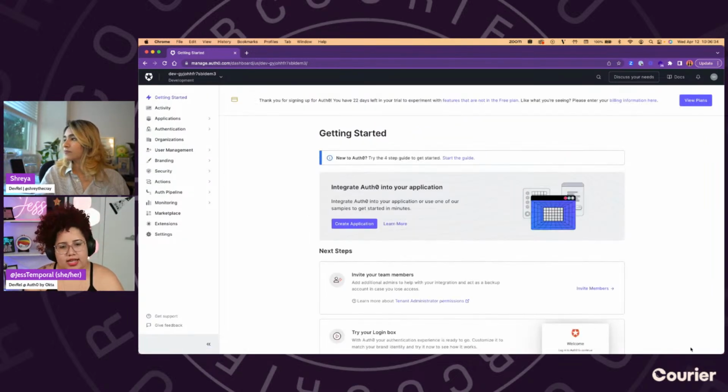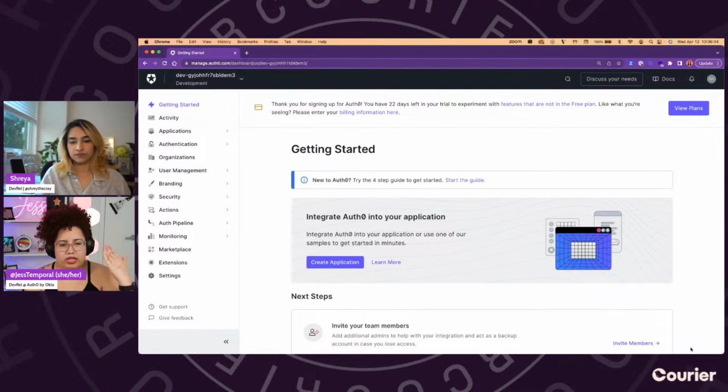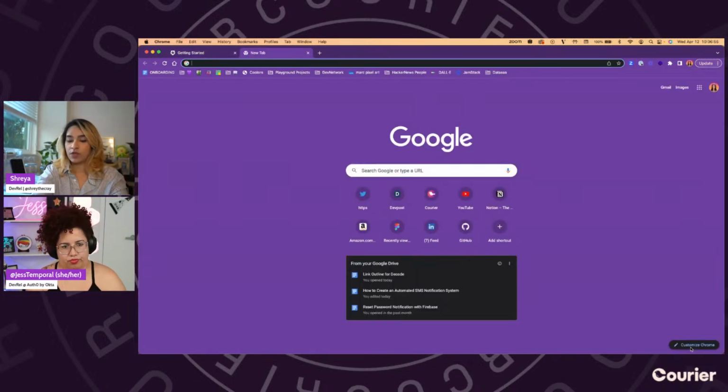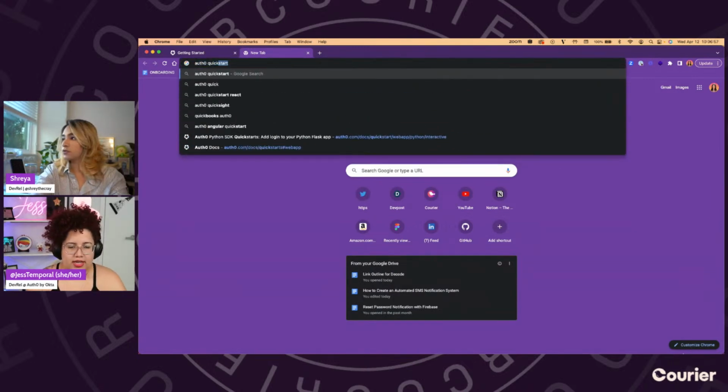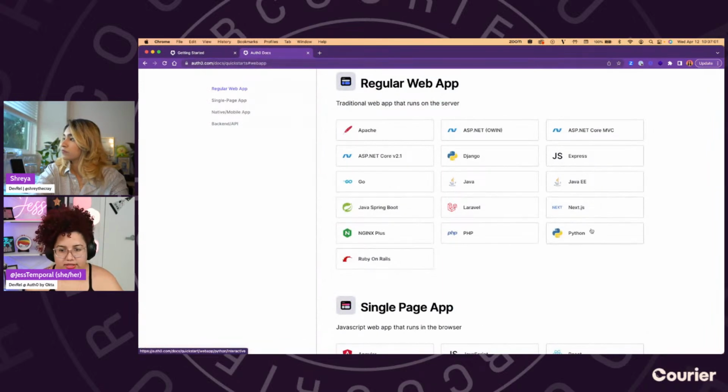Yes, and this is a dashboard. So whenever, for example, I log into Auth0 because I already have my account there, I see this getting started page, and you can see everything that you can do for your applications and configurations. But Shreya, if you could open another tab and go back to that quick start session so that we can see Auth0 quick starts. Yes, and if you Google it, Google will help find it too.